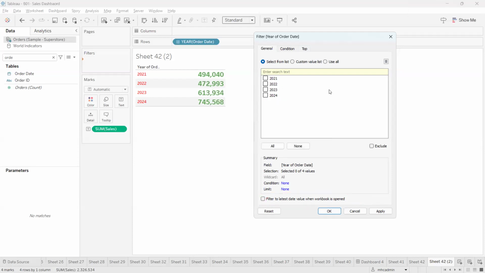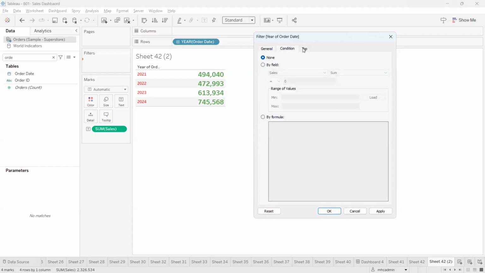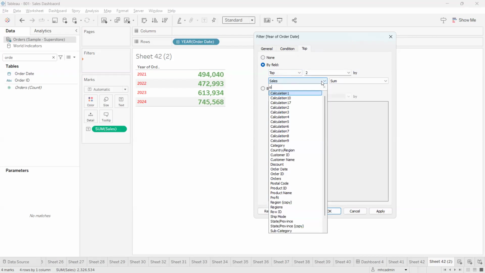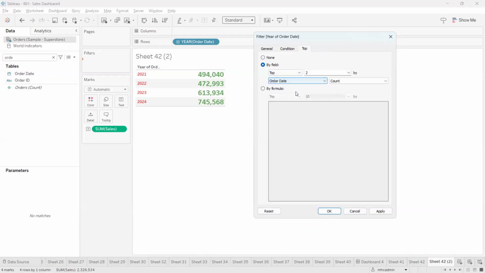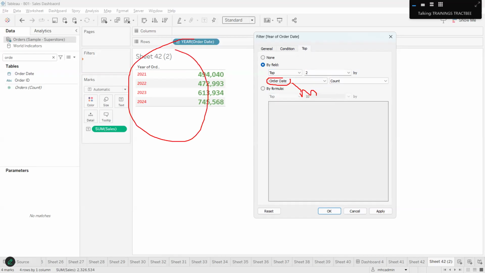In this case, click on the year option, go to the top option. By field option, here you can see top option and bottom option. Select top, and top 2 here. Based on the order date, I want to select the latest 2. No need to select a particular format here, year format or month format. You can have that format in the sheet, but here you have to select order date only.